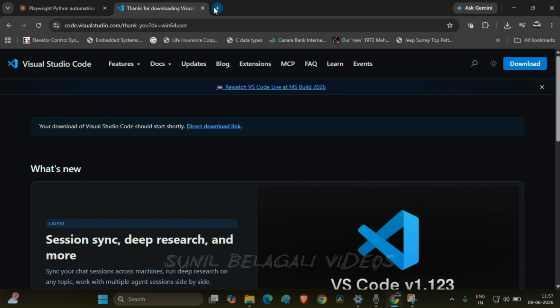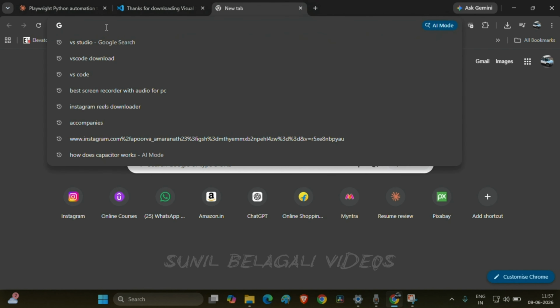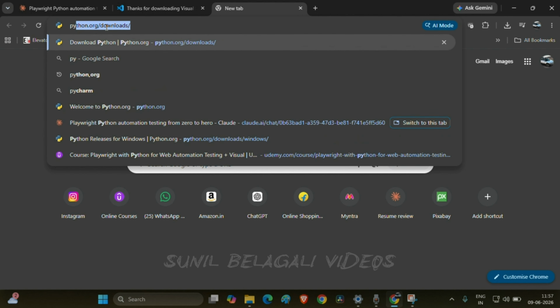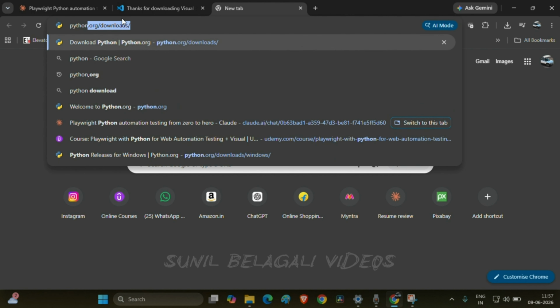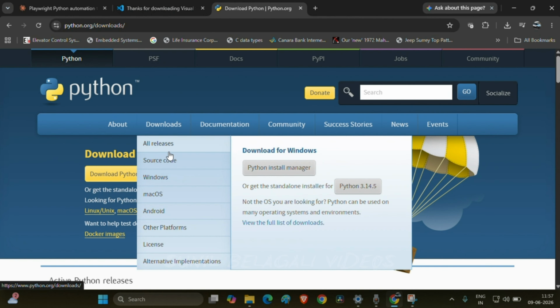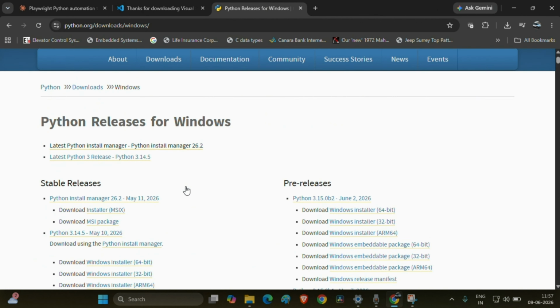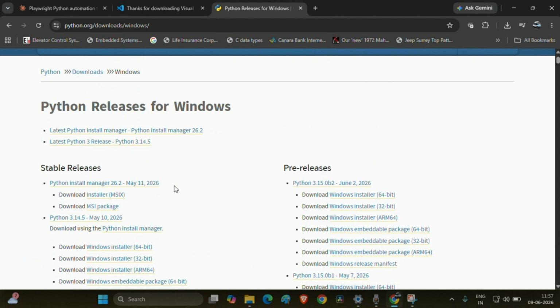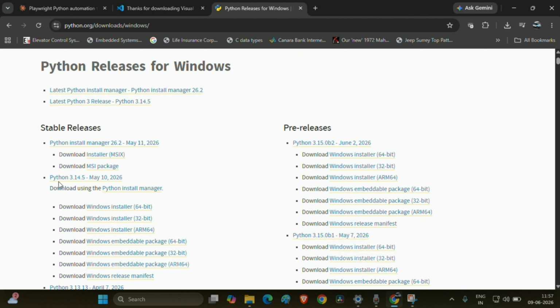Now we need to install Python. Open your browser and search for Python. Hover on this download tab, you will see the Windows button here. Click on this. You can see the stable releases. I'm going to download the latest stable version, that is 3.14.5.